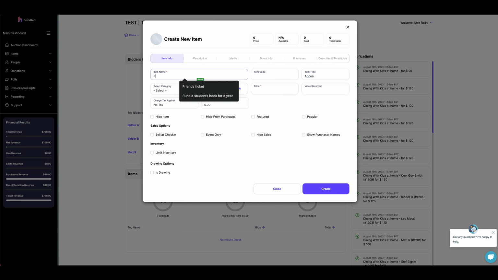So I'm going to say I already have that ready. Fund a student's book for a year. I can choose an item code if I wish, but Handbid will automatically generate one. Make sure the item type is appeal. Again, this is a direct donation.